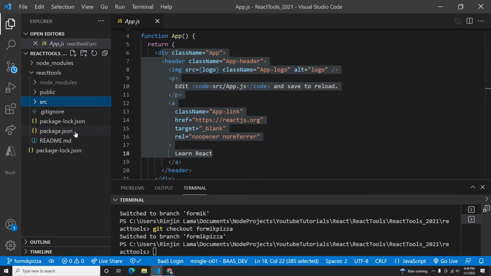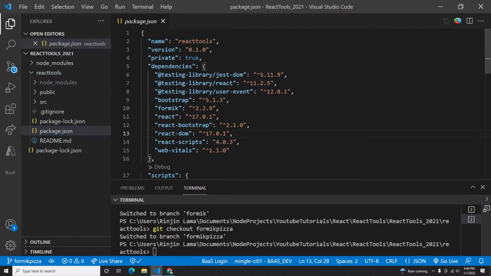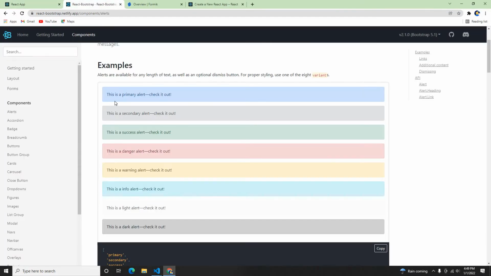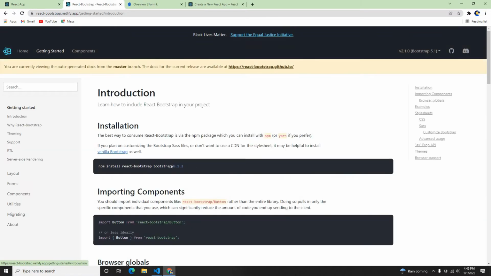So what are the dependencies? What we need here, the first thing, is Bootstrap and React Bootstrap. To install both dependencies, which I already installed in this application called React Tools here, you need to go on the React Bootstrap website and get started. Here is the npm install, and you can install from the Node Package Manager. So you can do npm install react-bootstrap bootstrap, and you will install React Bootstrap and Bootstrap here.